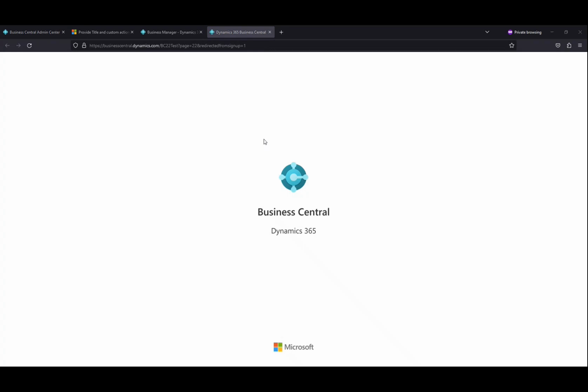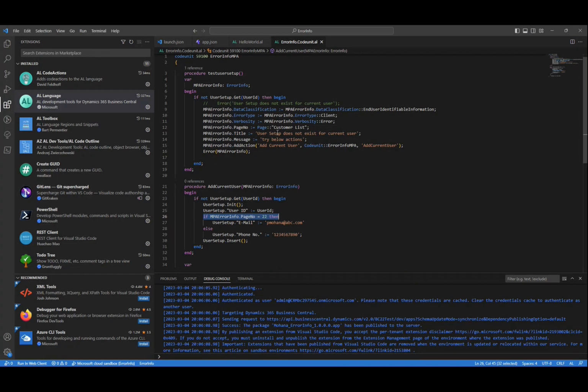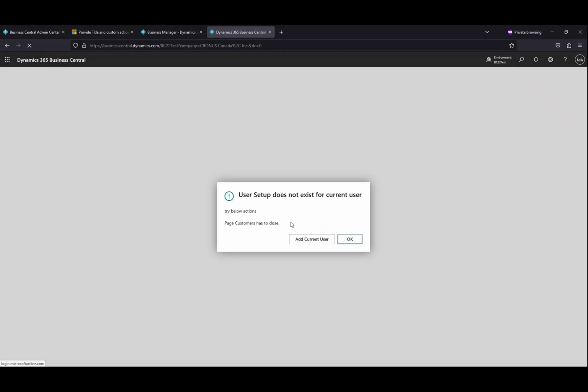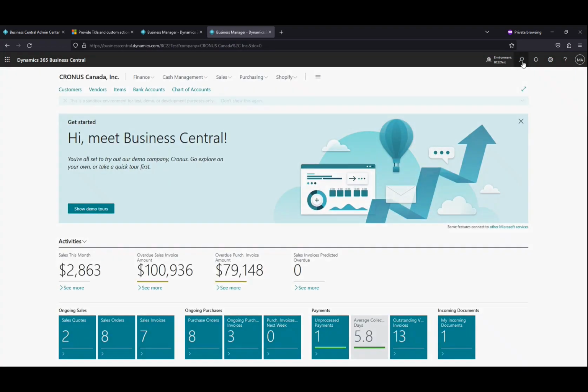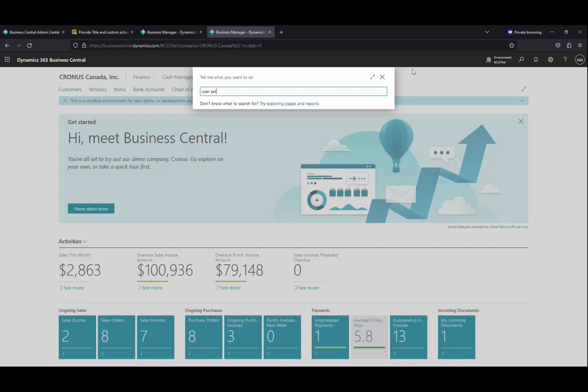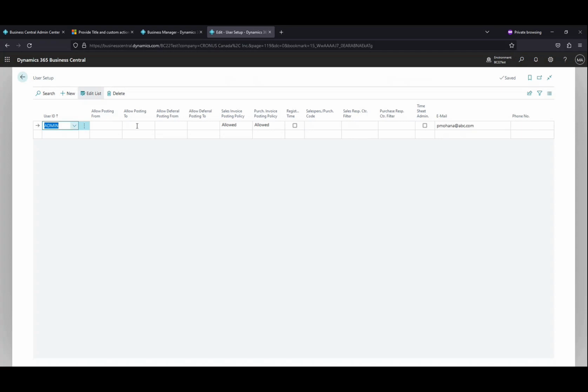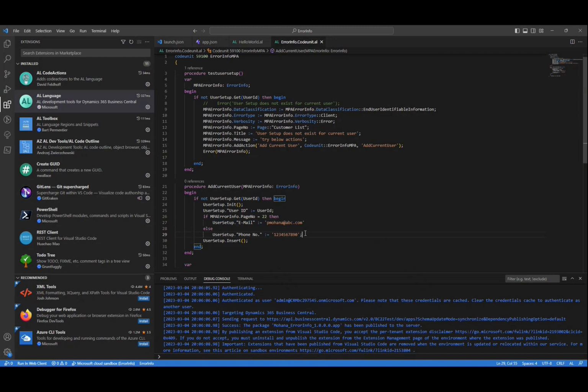Now if we install this modification, whenever we click on Add Current User, it has to check the page number. As we are passing the page number of the customer list as 22, if it matches, then it has to update the email with pmohana@abc.com. So now we got this error message. Once we click Add Current User, let's go to User Setup and check. See, now the email pmohana@abc.com is also added to the User Setup.